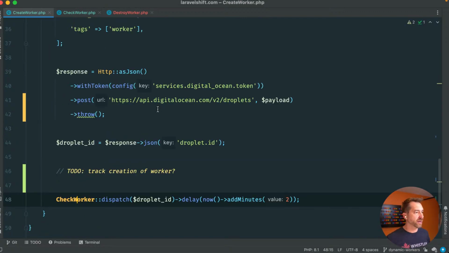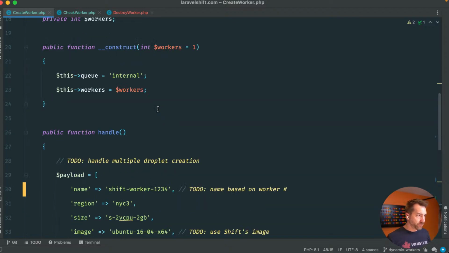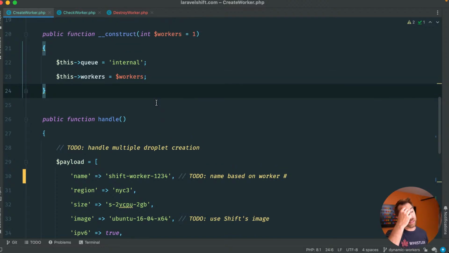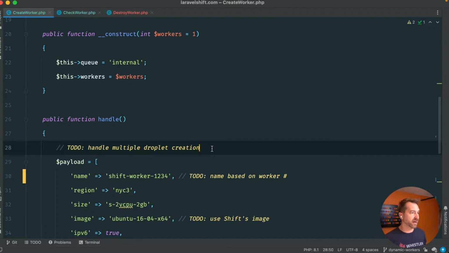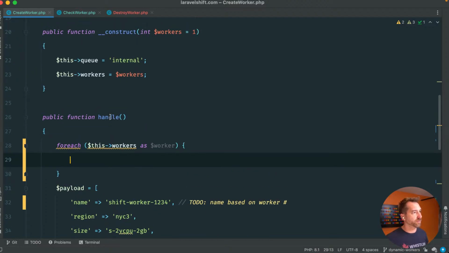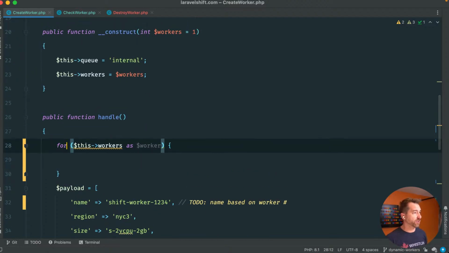So, okay, let's go back to the very beginning here. There's some to-dos that we need to work through, right? Okay, cool. So to-do, handle multiple droplet creation. What we would need to do here is effectively, I think we just would simply wrap this in a loop. So for each workers as worker. That's pretty straightforward stuff there. We could even do an old school for while, but no, we can't do a for each workers. We actually have to do an old school for loop.